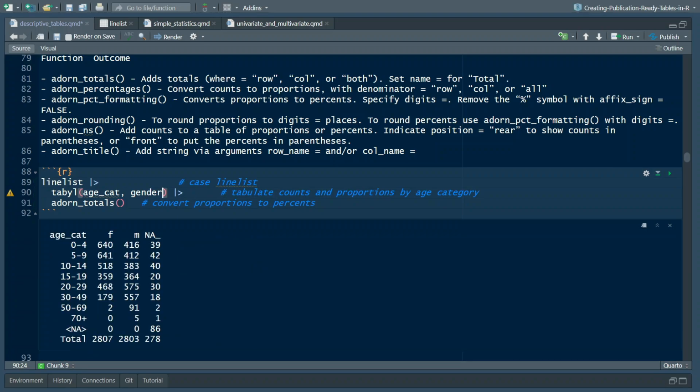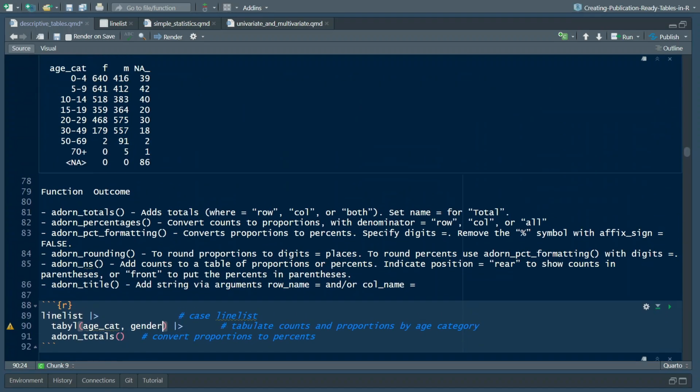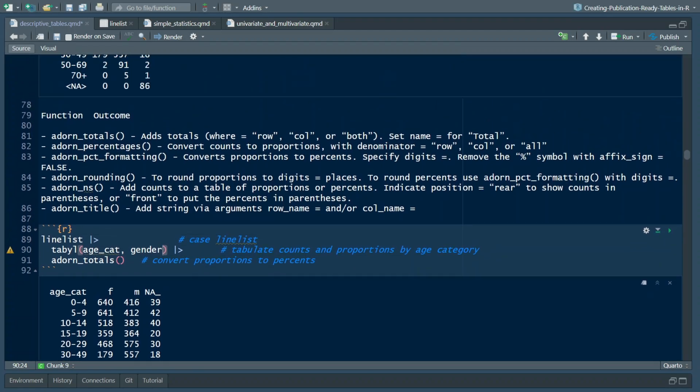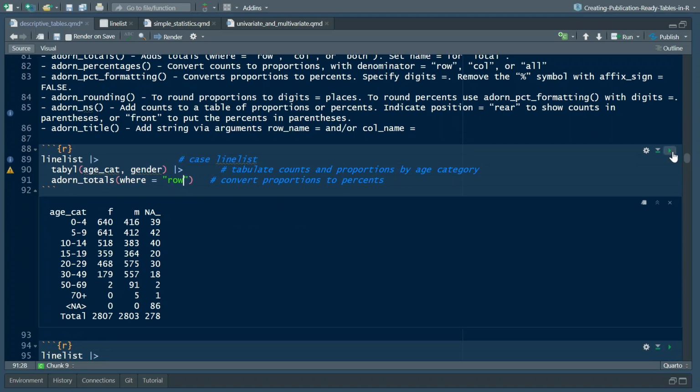So you can see the previous one did not have this total, so this is going to include the total for you. Now if you look at this total, the total is actually column based. So this is where you have some arguments. We have the argument where. So this where can be column or row. Currently it's column, so let's make it row.